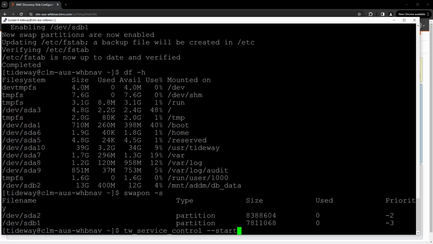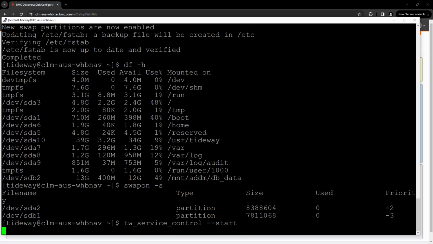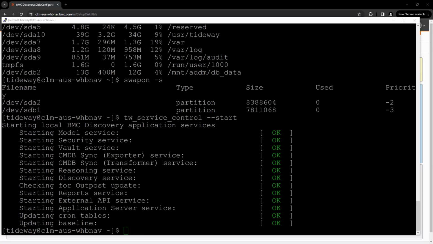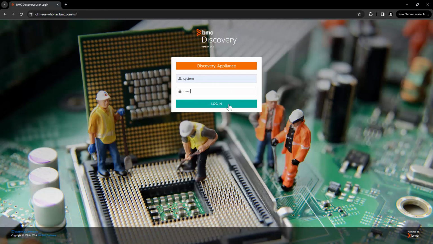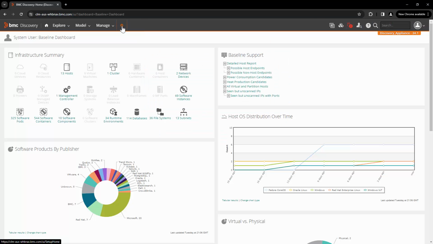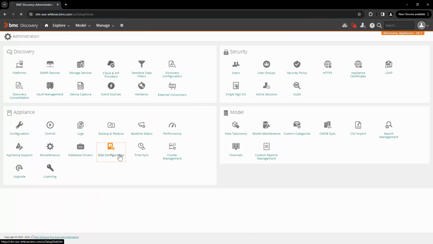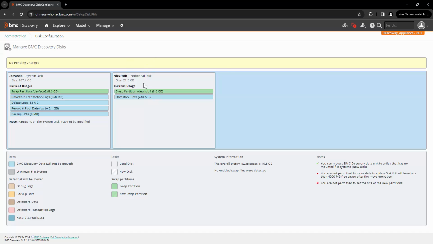Now that the activity is completed, let's start the services of the appliance. Here we can see that the services are started successfully. Now let's go back to the user interface. Let's log in with the system user. Let's go to Administration and Disk Configuration. Here you can see that SDB is now an additional disk, and the current usage shows that there is a swap partition of 8 GB, and the data store data is now moved here from the system disk.